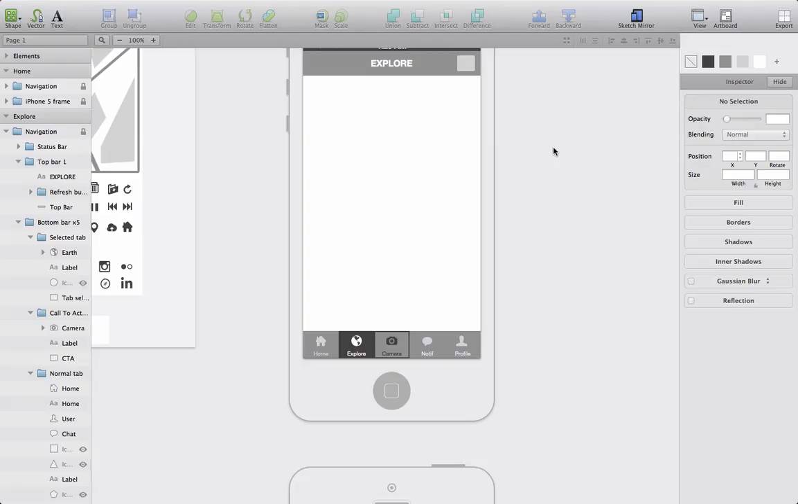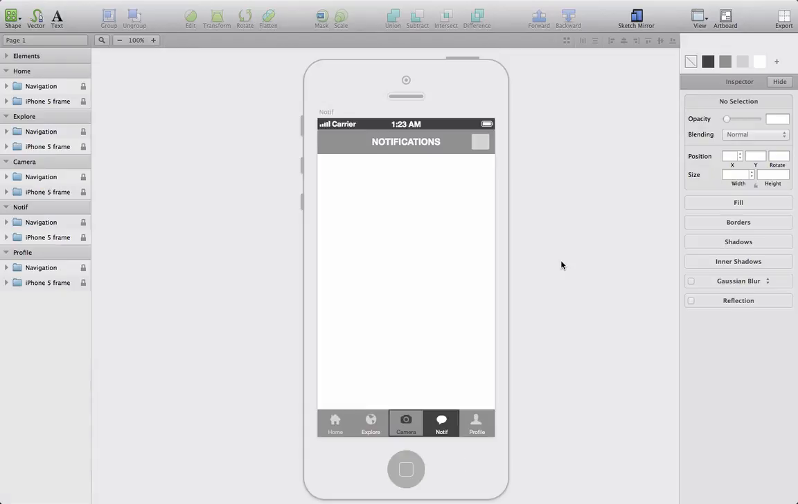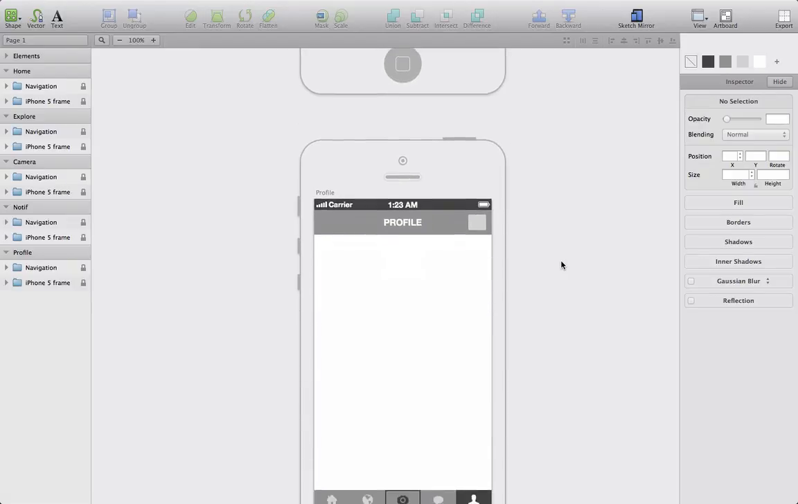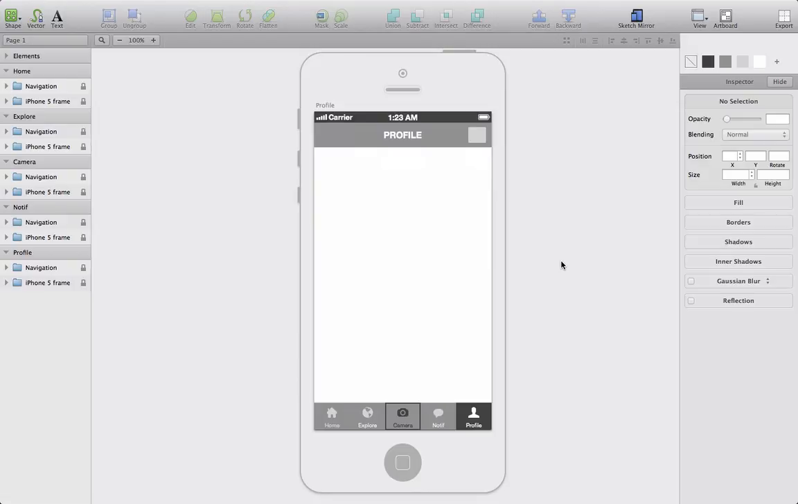Press pause now and hit play when it's done. So your notification screen should look like this, and your profile screen should look like this. If it's the case, good job.